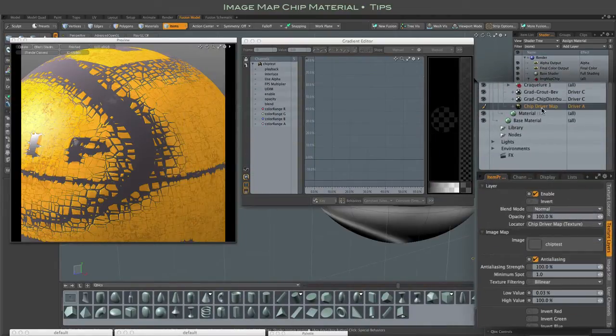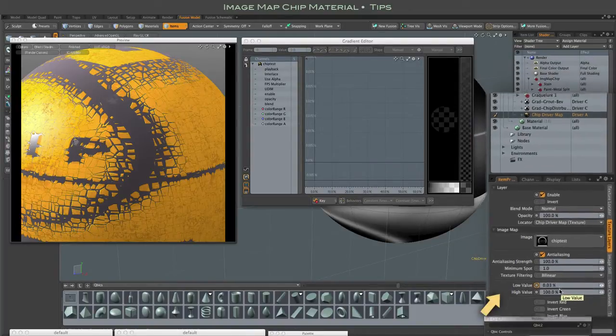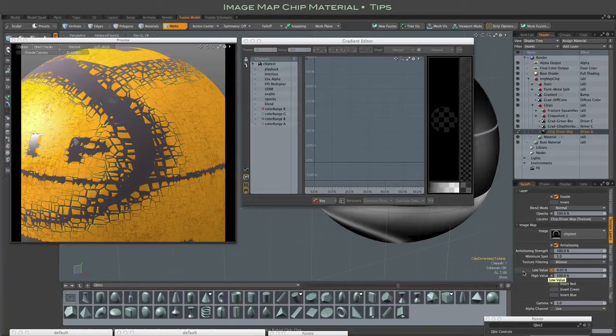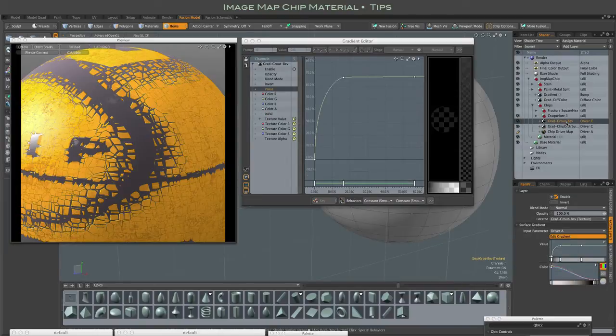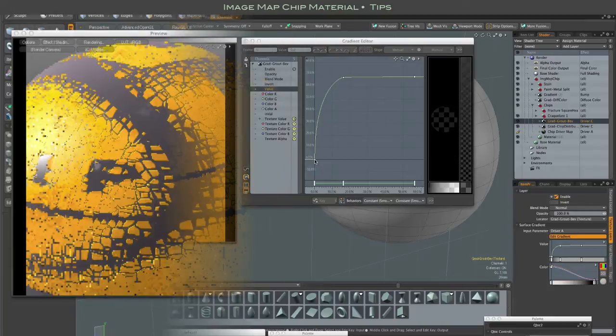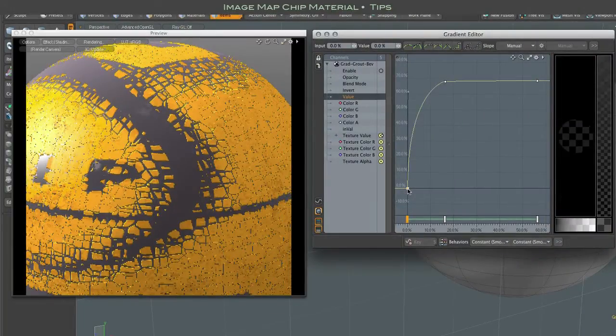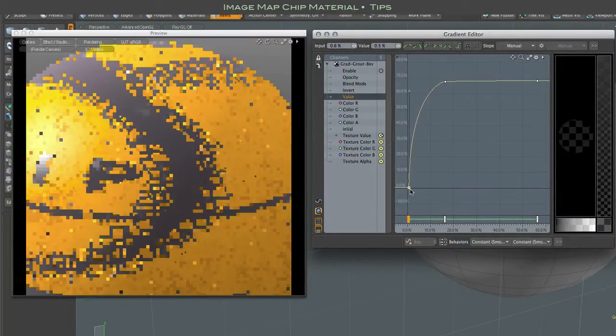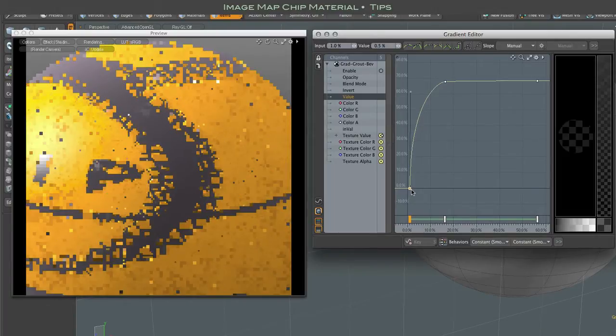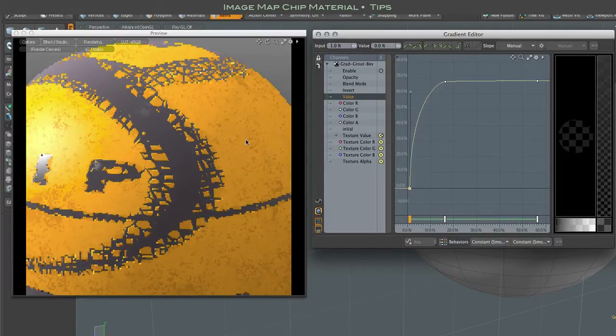Notice that in the image map, I've set its low value to 0.03. That means that by default, there will be some minimal cracking even in the black areas of the image map. That can be overridden, as we'll see in a moment, but I thought this was a more natural looking default state. So when we edit the gradient curve, we would need to increase the starting input value a bit if we wanted to eliminate all cracks from the solid paint areas.